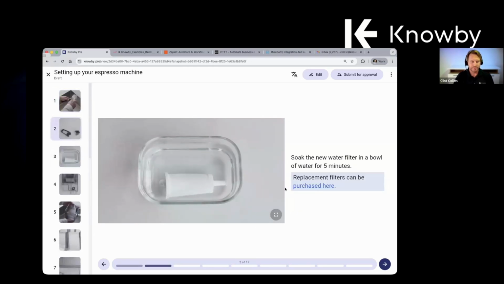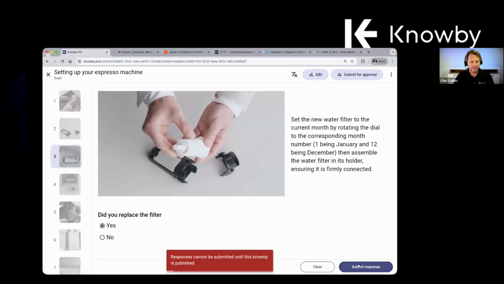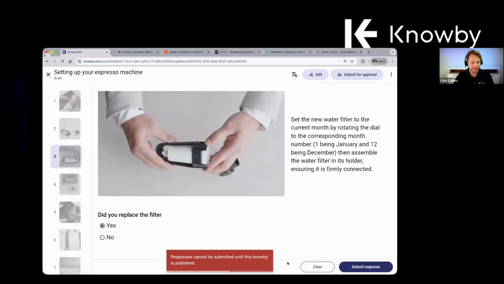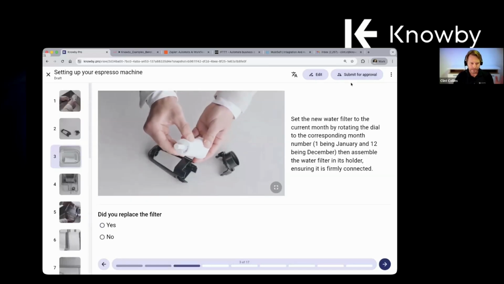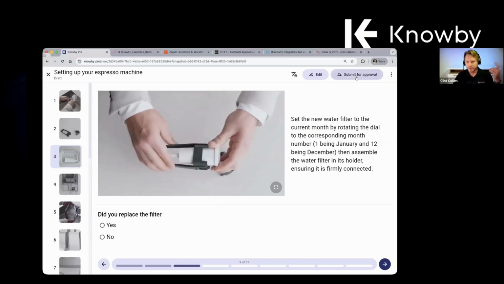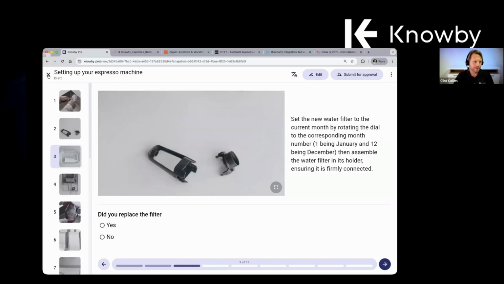So here it says you can purchase replacement filter here, but if I jump in here, it says, did you replace the filter? I can hit yes, submit. It's going to throw me an error. It says you can't submit it, but you can see how it works. And once you've done everything, you can submit for approval, and then it will show up on your Knowby's home screen, on your workspace.